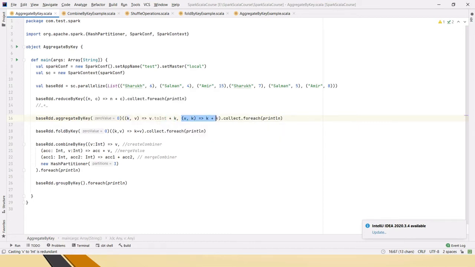And then you perform the aggregation, which is the sum operation, the addition operation for all these things across all the partitions. Then finally collect, and for each element print. So this is the meaning of this statement. Next is foldByKey.